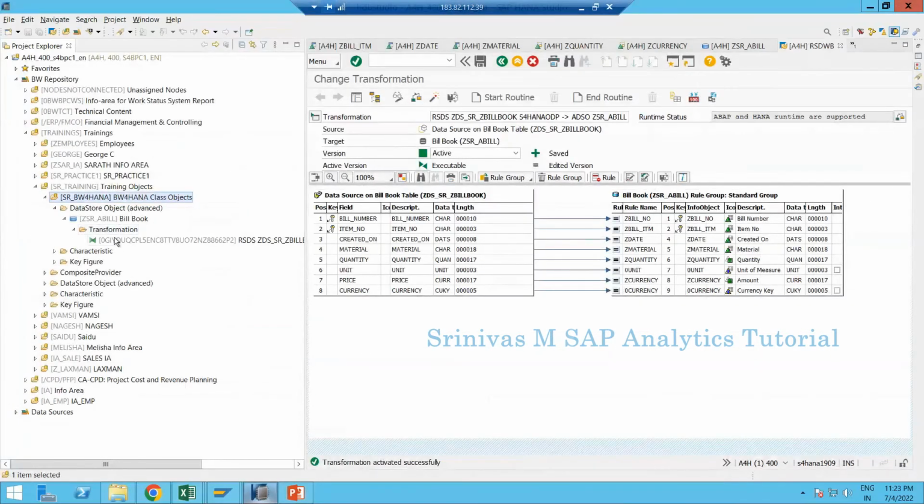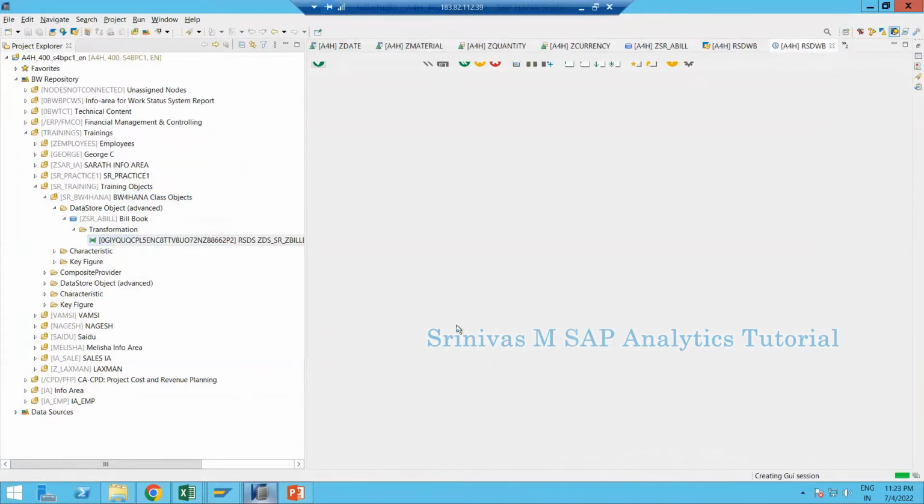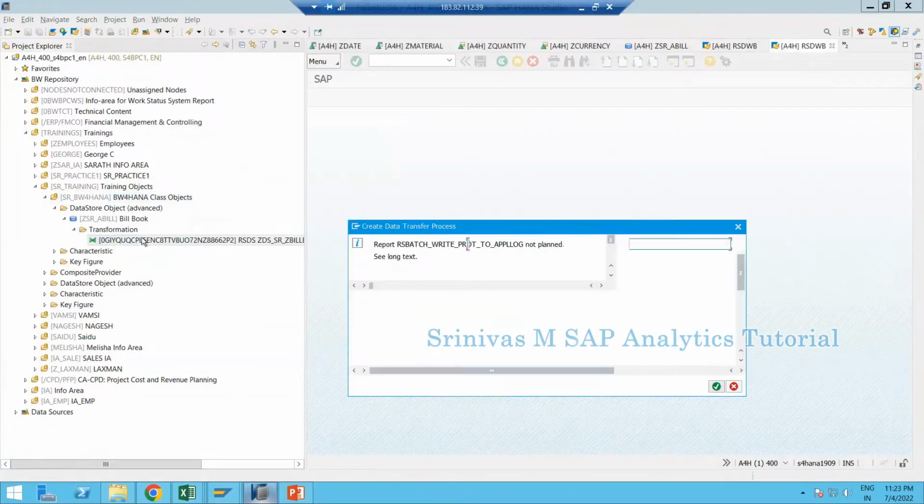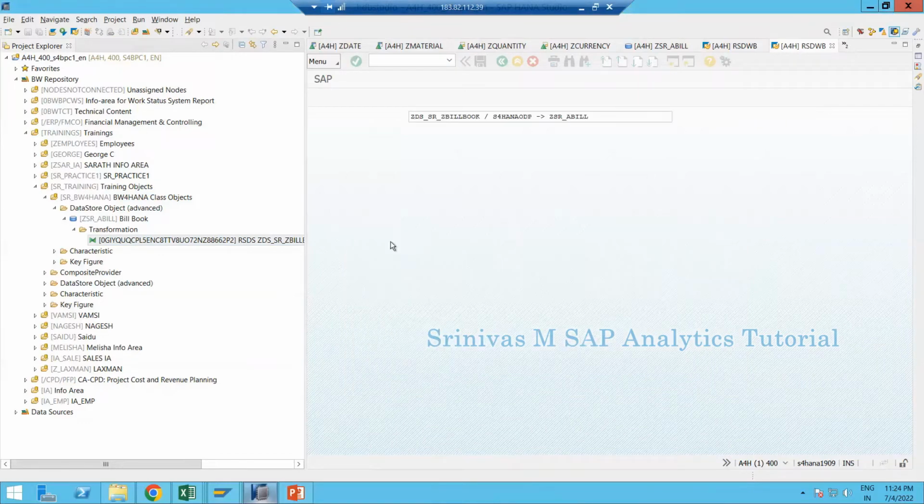How to create a DTP? Right click on your transformation, go to new, and then data transfer process. Click on it. Because we create this DTP on the transformation, it will take the source and target information from the transformation. You need not specify. Now the data source, bill book, HANA, everything is fine. Click on OK. Don't change anything, just click on OK.